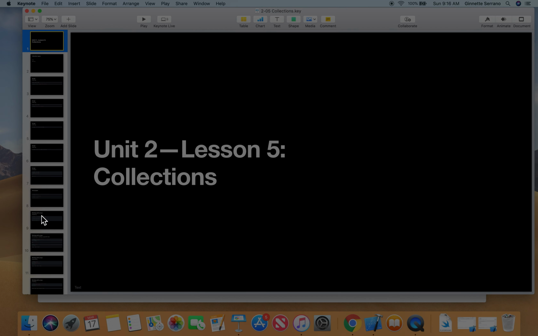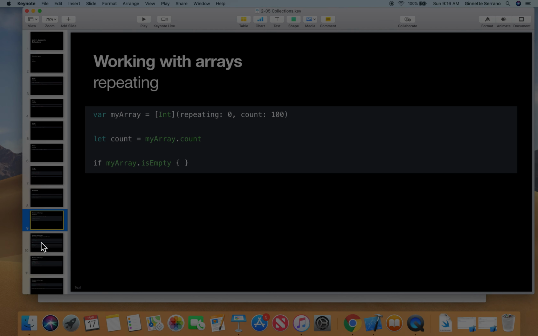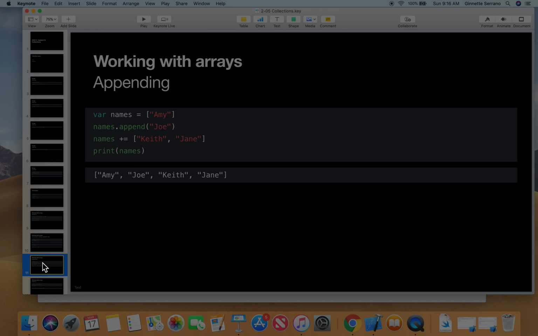Okay, going back to here. We have another property called append. So append will add to the end of your array. And so here we have Amy, names dot append Joe. So now you have Amy, comma, Joe. If you do plus equals Keith, comma, Jane, now you have Amy, Joe, Keith, Jane.